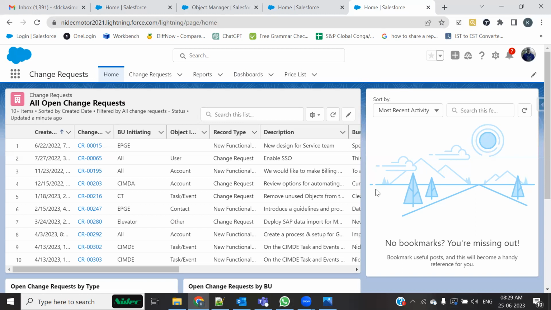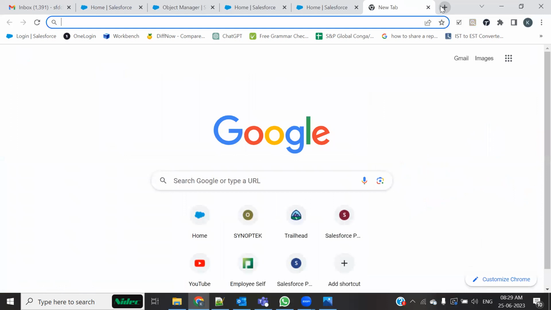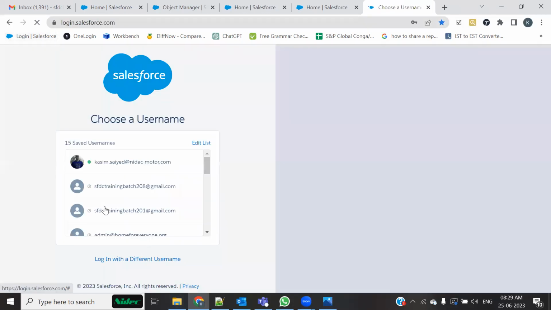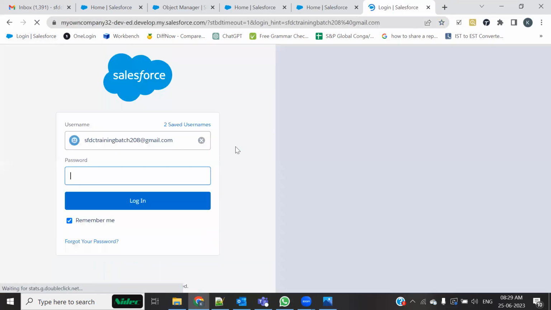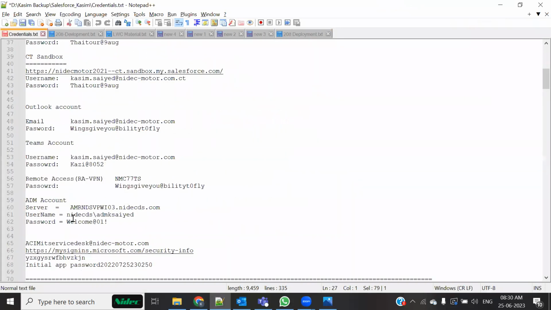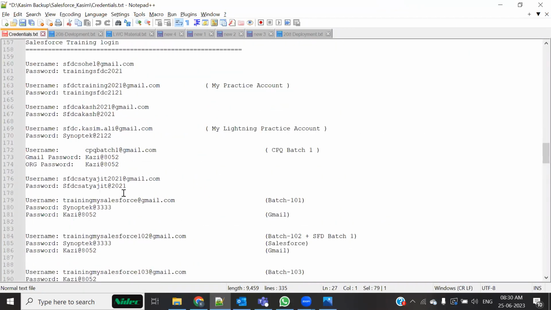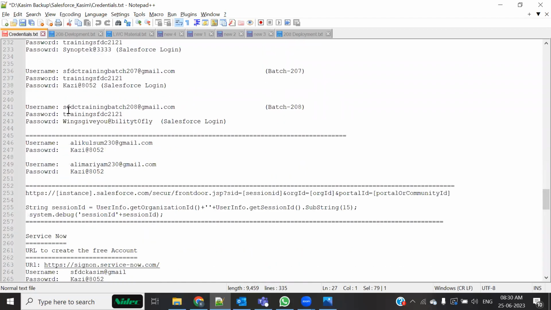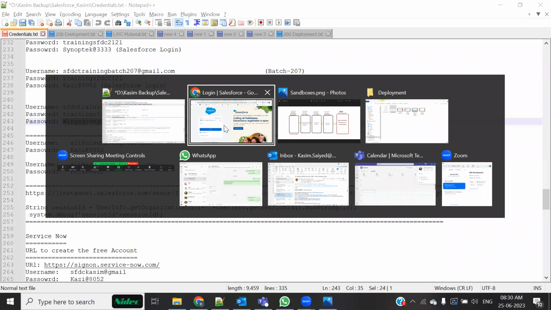So this is my production environment. How can I understand this? In classic, for example, if I go to your batch, say the 208 batch, and enter the password, your password typically is, share the passwords as well. If you want, you can try the same. This is your password, I guess, if I have not changed it.